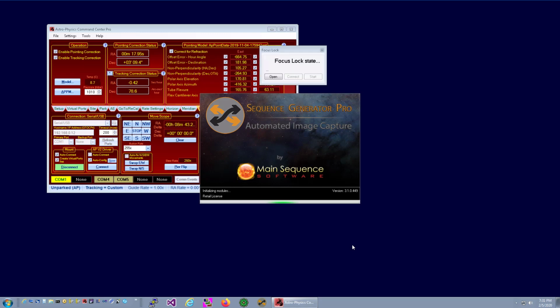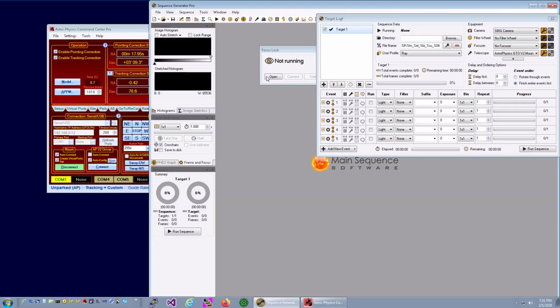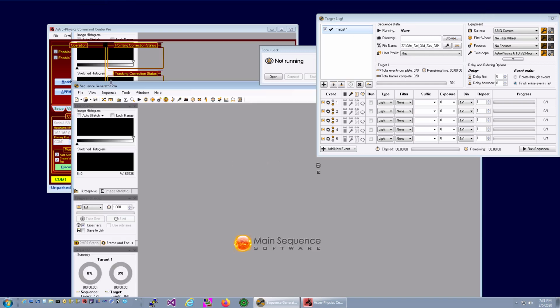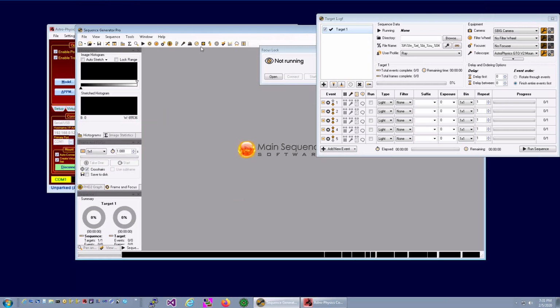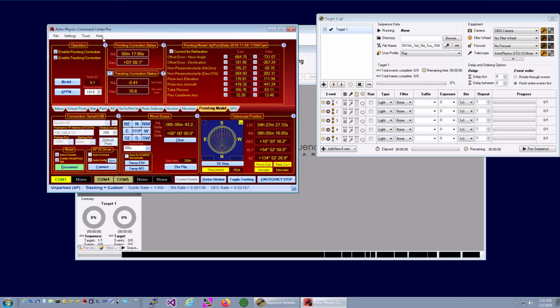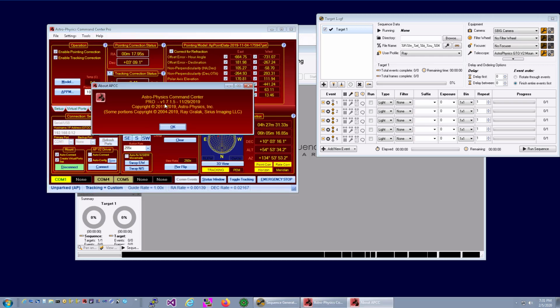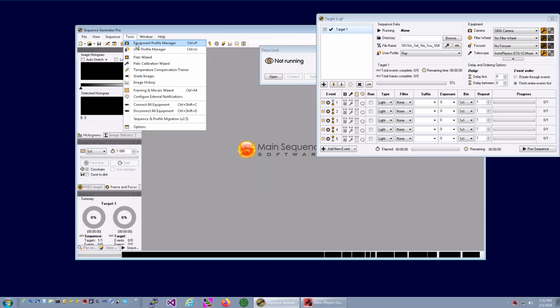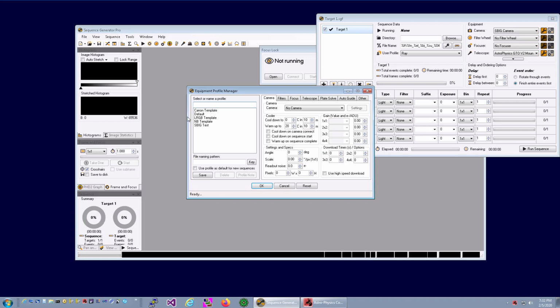I'm using 3.1.0.449 of Sequence Generator Pro, and in APCC, I'm using 1.7.1.5. First, under Tools, check your Equipment Profile Manager.